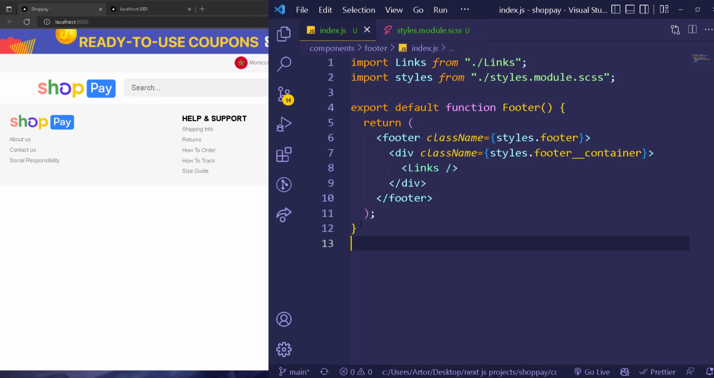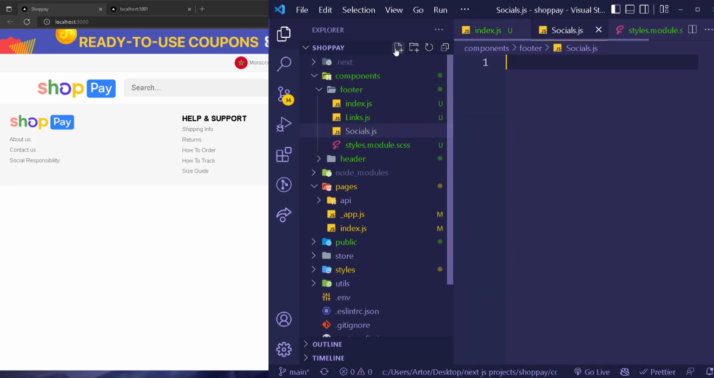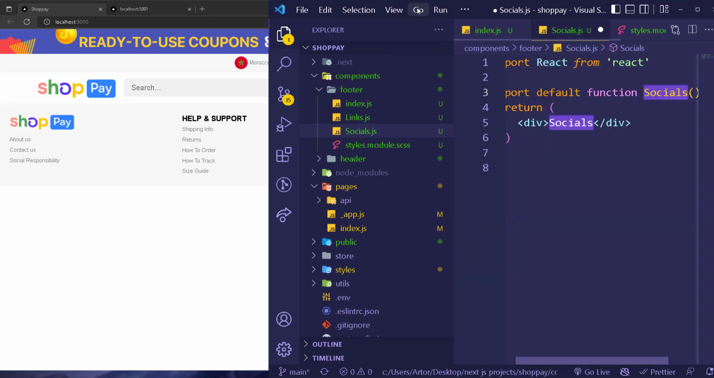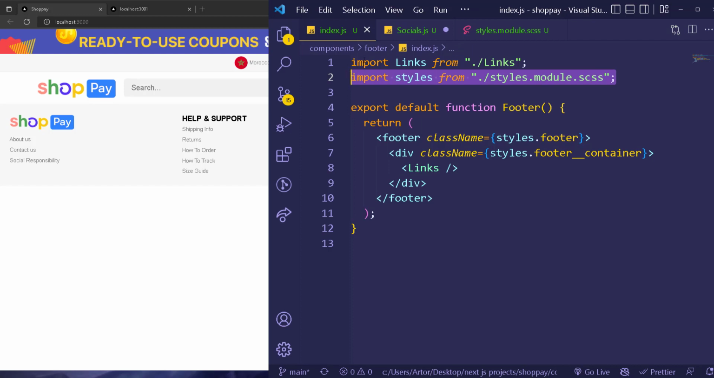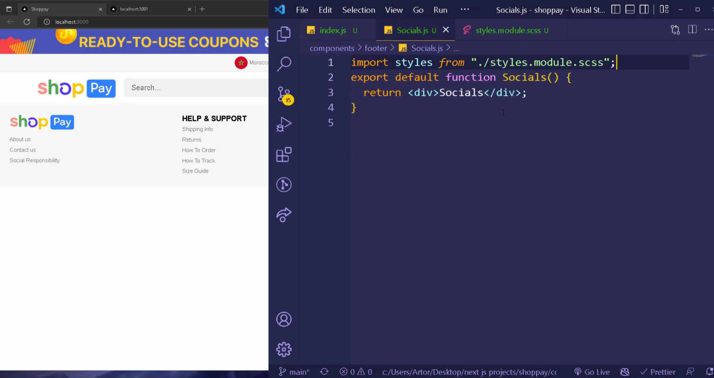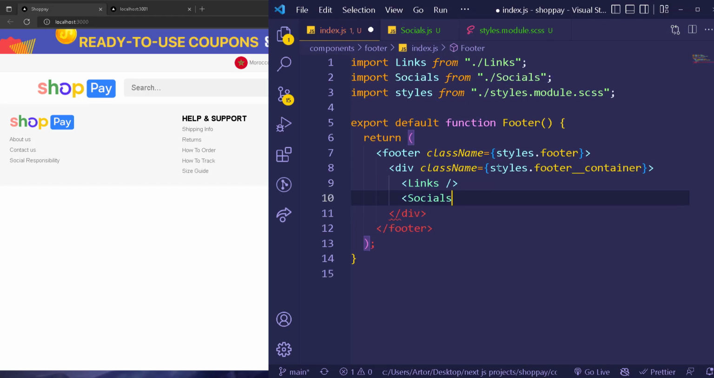Now let's work on the socials part. So simply after the links, we can create a new component. Let's call this socials.js. We're using a lot of components, which is what you actually should do. And then let me go back right here. Let me import these styles and save that. Go back to the index and then call it socials like that.